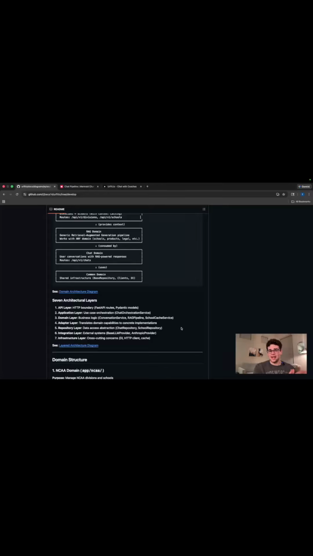So I've identified the 7 layers, which are the API layer, that actual HTTP boundary. In this case, it's FastAPI. The application layer. So this is our use case orchestration, like our chat. In the backend, when we get a chat request, what are the actions that need to happen?